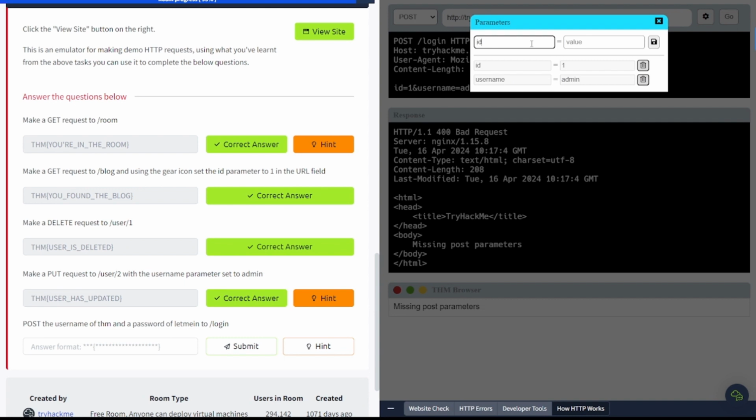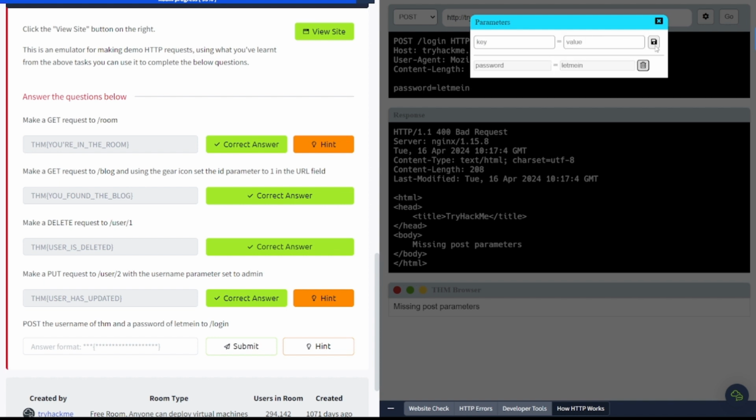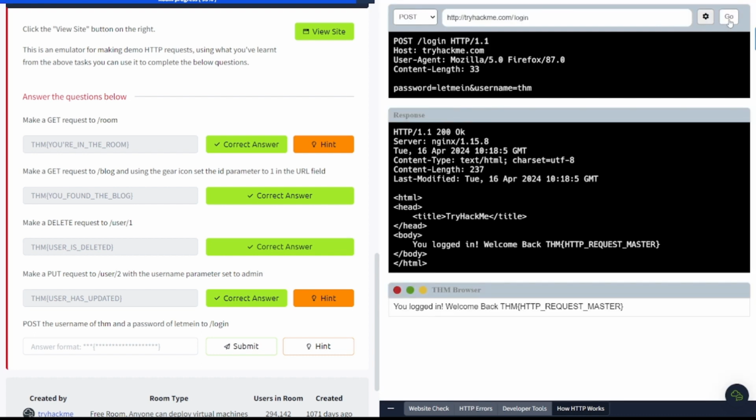So the ID is going to be, it's going to be username. It's already set. I'm just going to change it here. Delete. All right. Password is going to be let me in, save that, and then this is going to be the username. If I can spell it correctly, it's going to be THM. There we go. Awesome. So that wraps it up, folks.